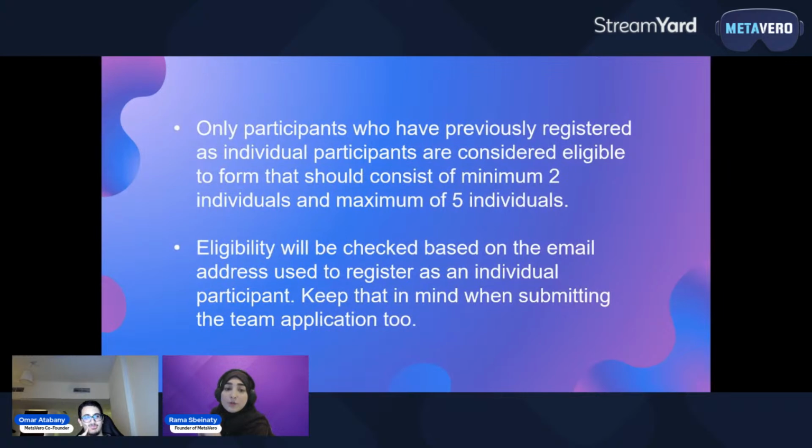And for the team application, only the participants who have previously registered as individual participants, so at the very beginning, are considered eligible to form a team. Now, the eligibility will be checked based on the email addresses that you have used to register as an individual. So please, please, please use the same email. You have to keep that in mind when you are submitting the team application.